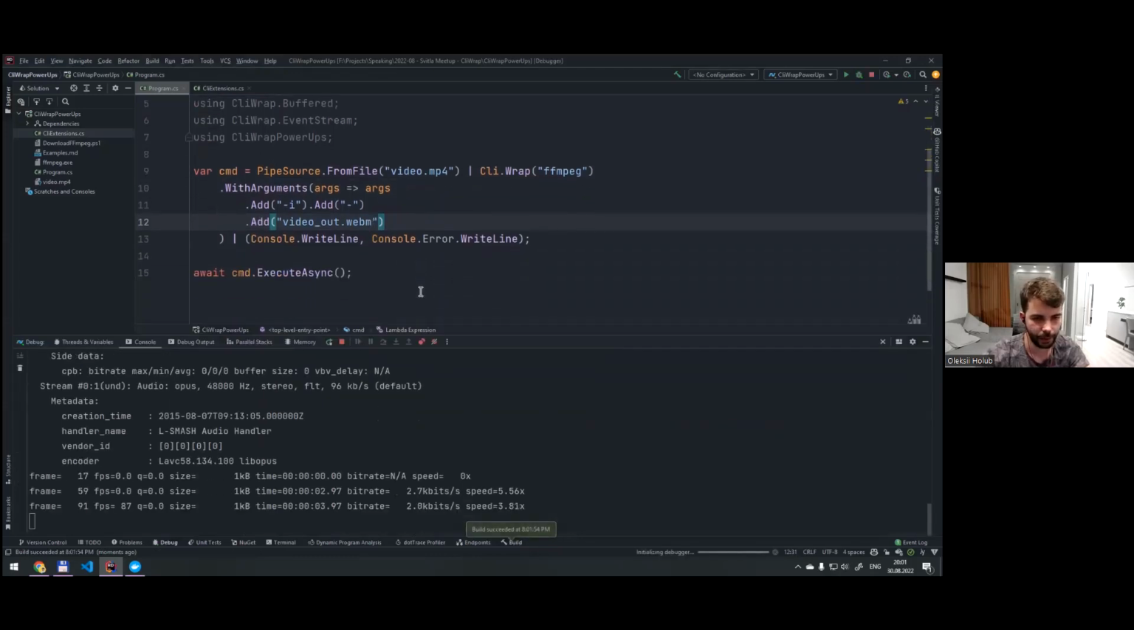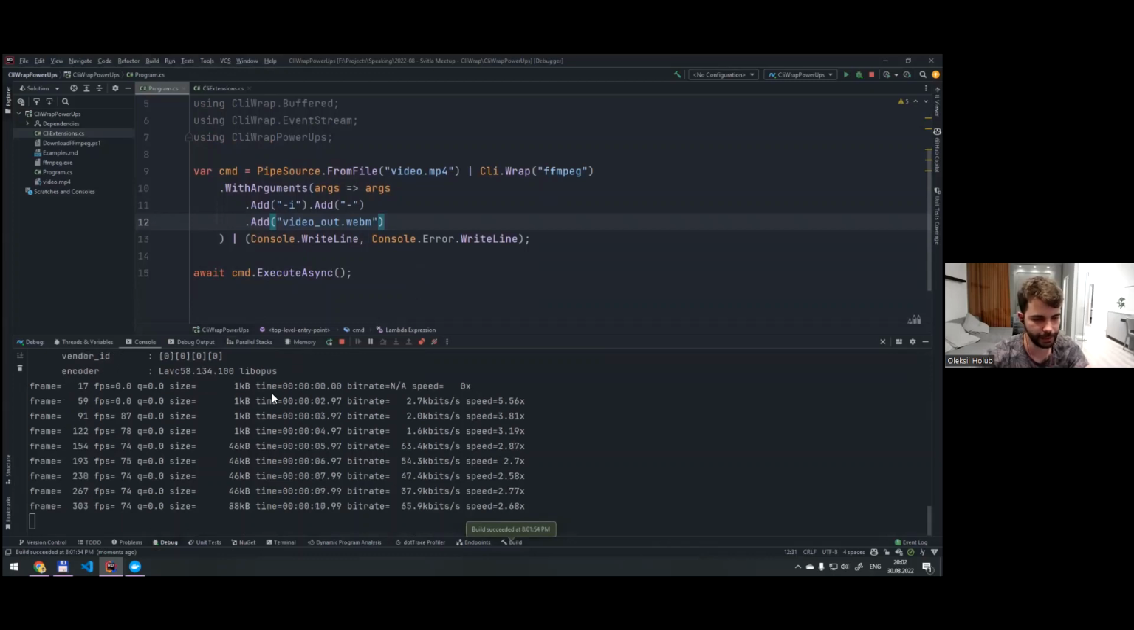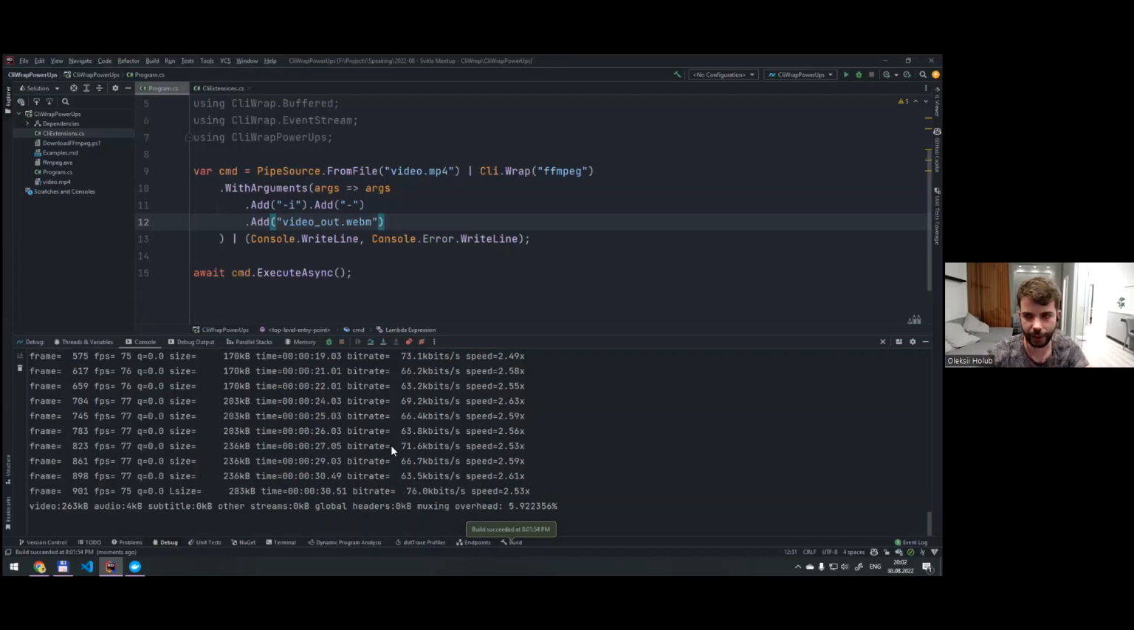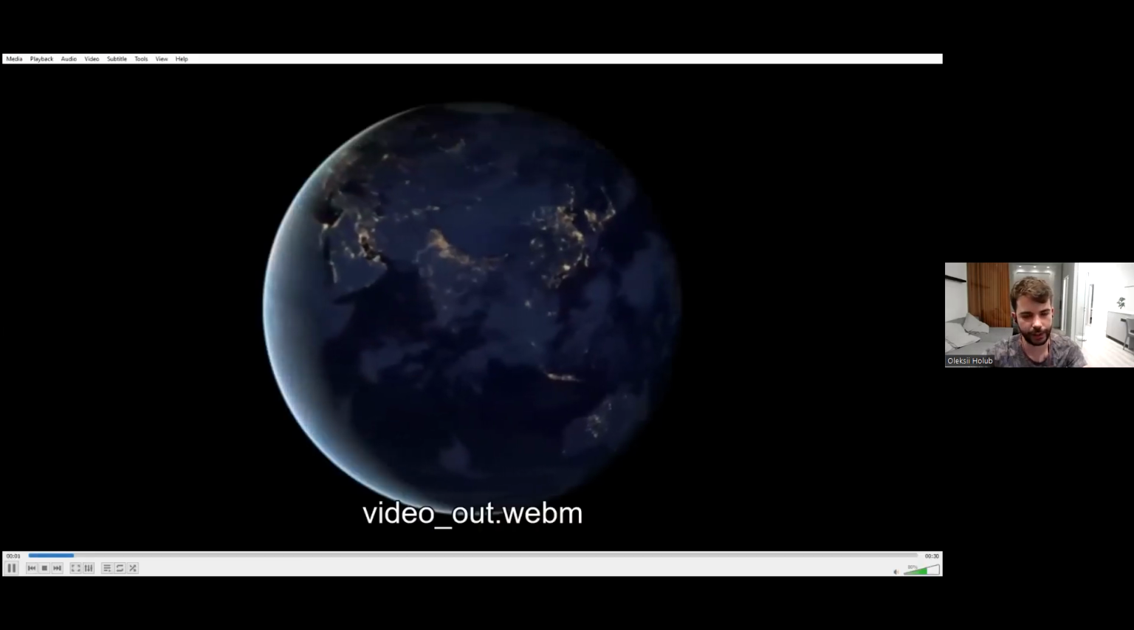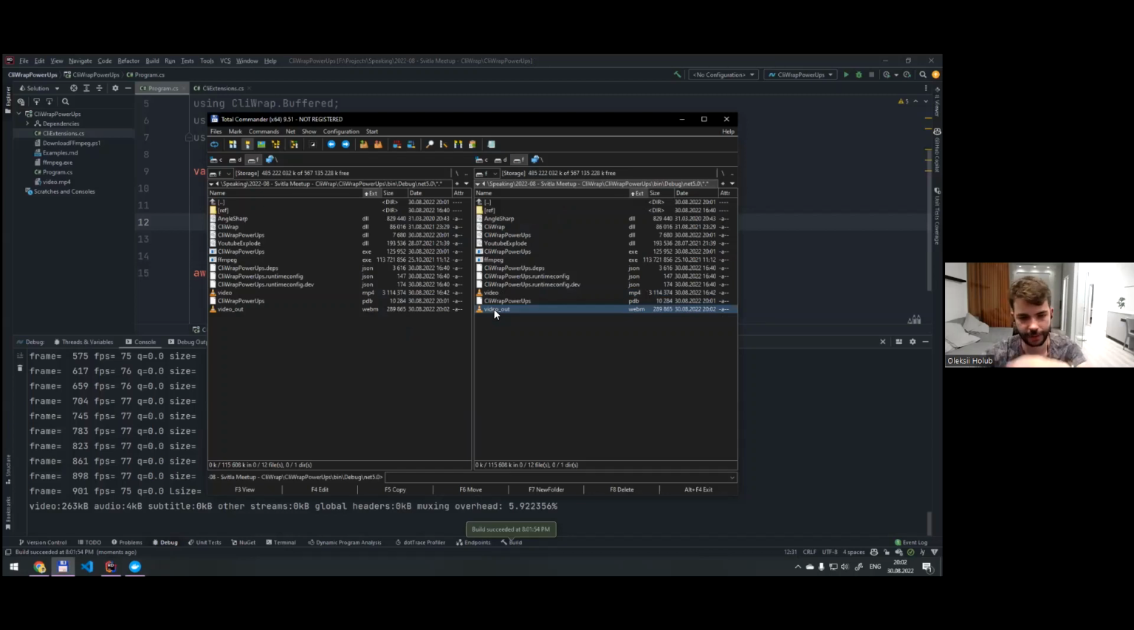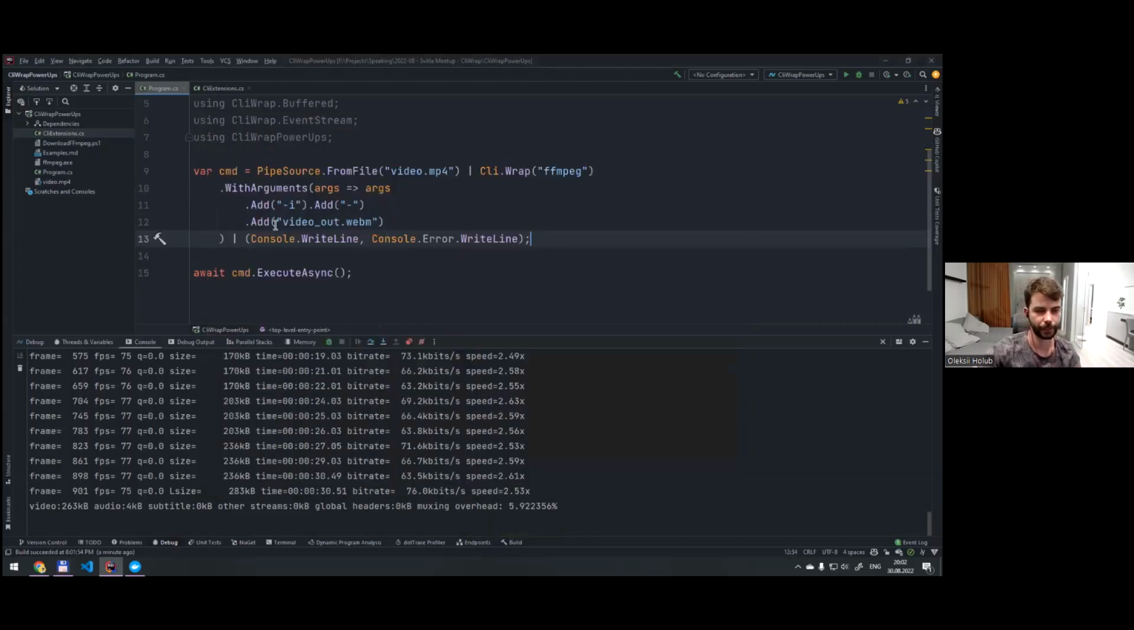So if we run it, we can see that we get some output as FFmpeg is doing its job. And eventually it finishes. We can go to our directory, and we can see there is a new file where the same video is now in a different format. FFmpeg is a CLI that can do a lot of things, but here we just used it to convert one video from MP4 into WebM format, also saving about 3 megabytes of space.